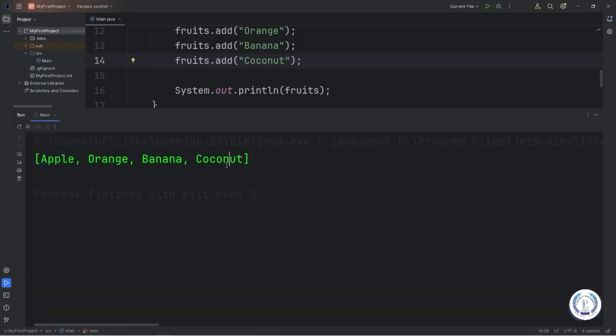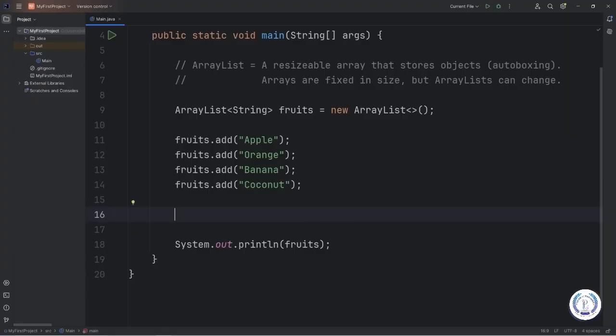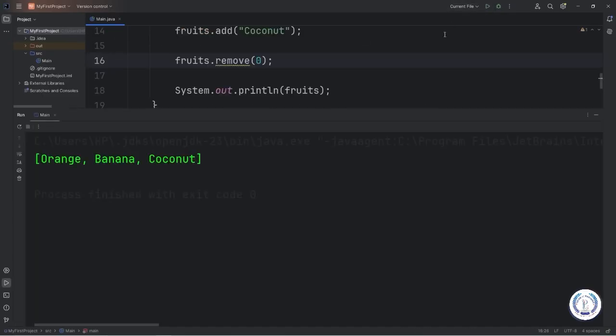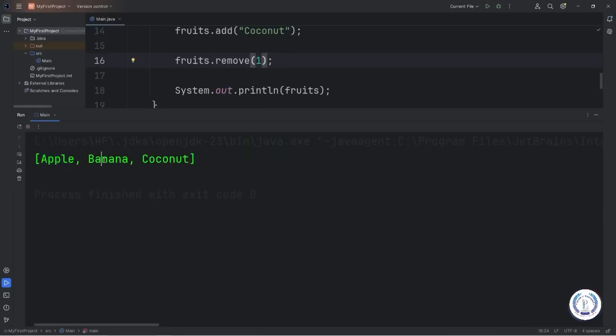Apple, orange, banana, coconut. To add an element to an array list, you can use the add method. Add is a built-in method of array lists. To remove an element, you can use the remove method, then specify an index. So let's take fruits and remove the element at index 0. That should get rid of our apple. Then we have orange, banana, coconut. If we were to remove the element at index 1, that should get rid of our orange. Apple, banana, coconut.